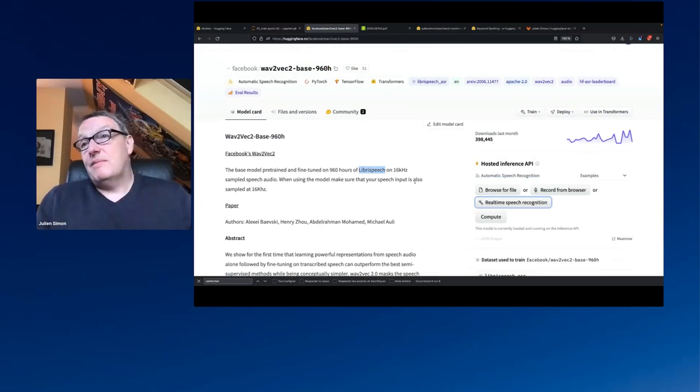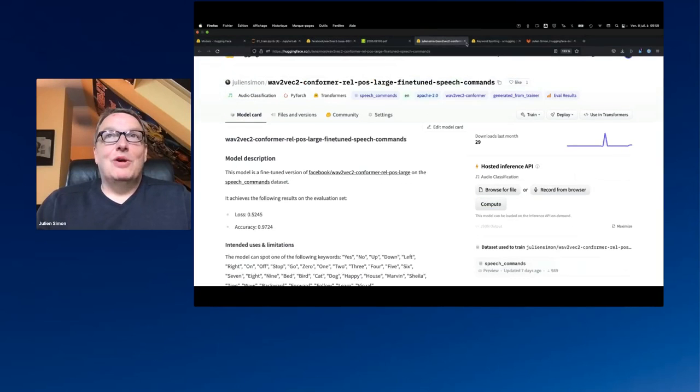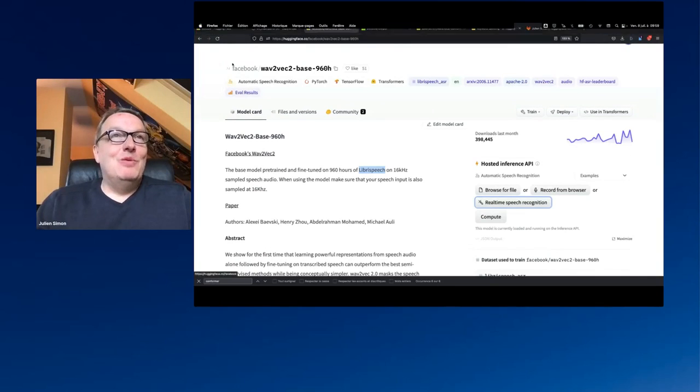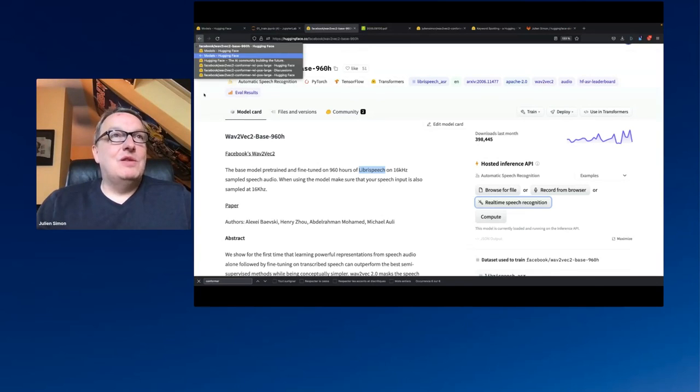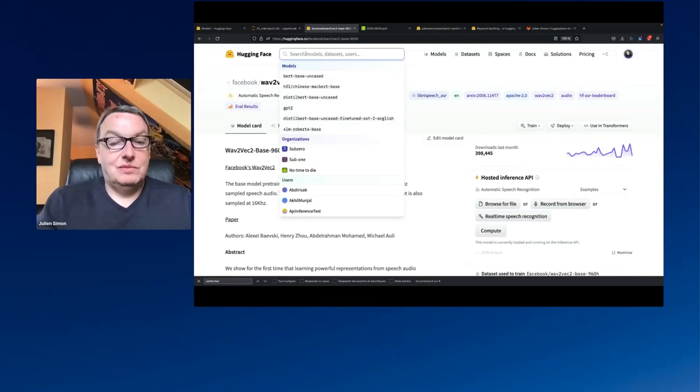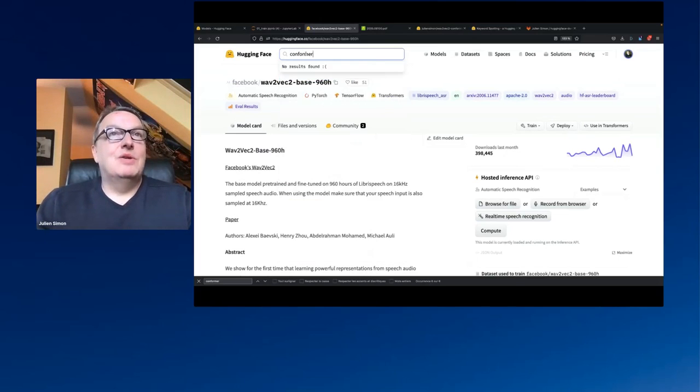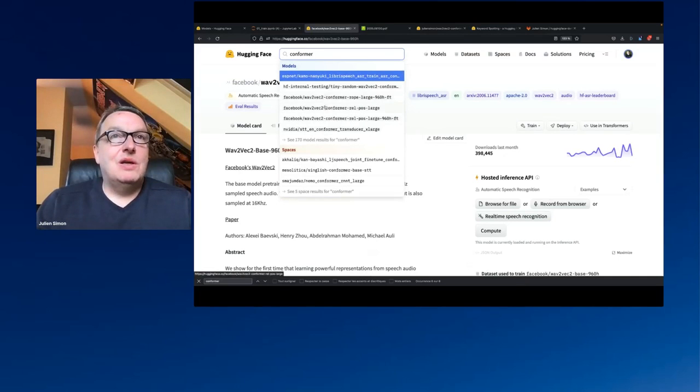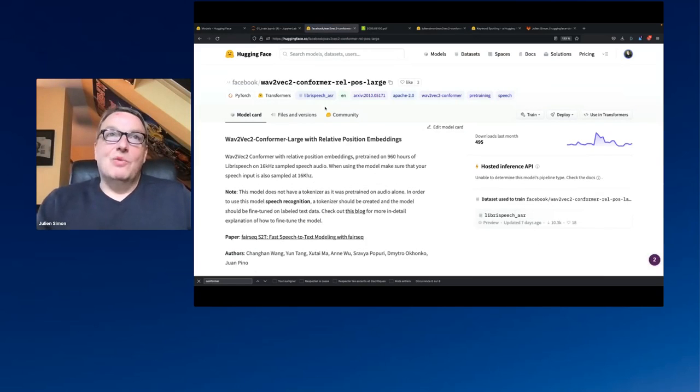And in fact, a few weeks ago, there was an evolution of this model, which is called the Conformer model. So let me show you this one, because that's the one we're going to be using. It's a recent addition, and if you're interested, you can read about it in the Facebook paper.